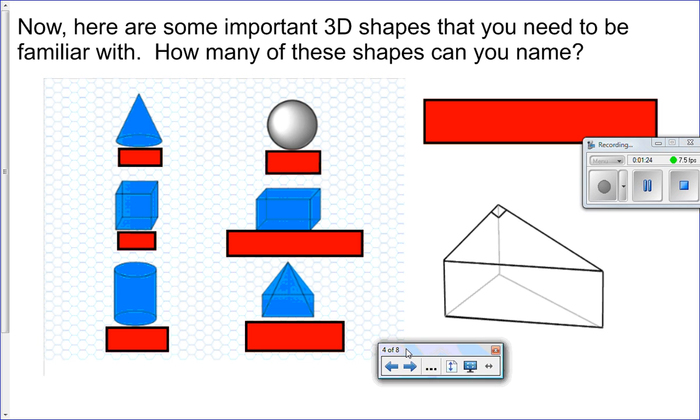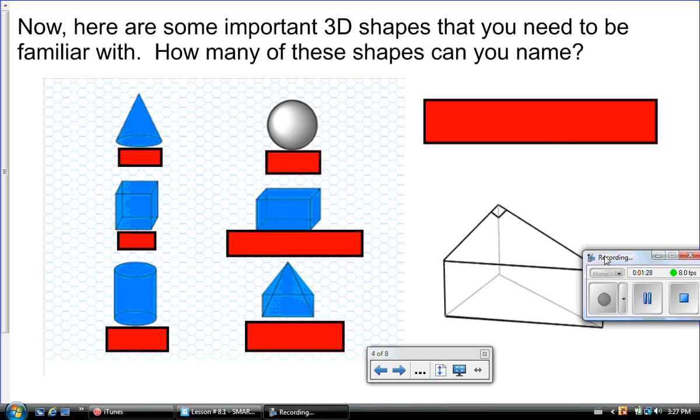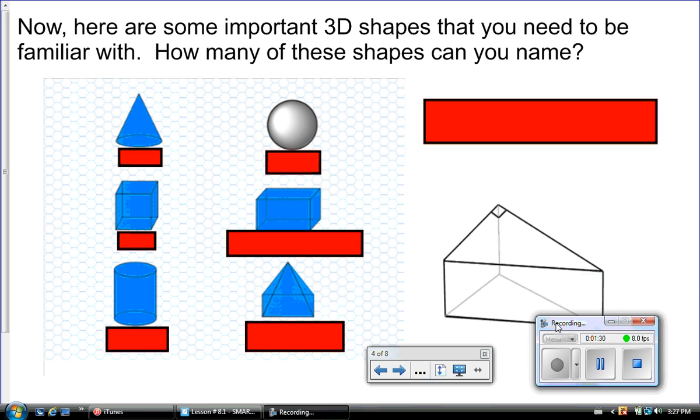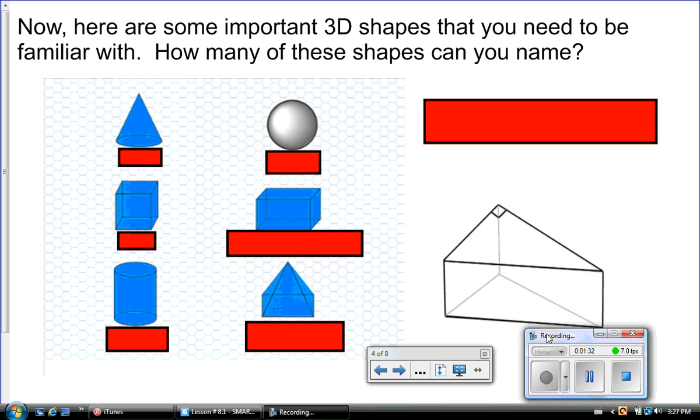Now, here are some important 3D shapes that you need to be familiar with. Put the video on pause and try to name as many of these shapes as possible. After you've considered your answers or written down your answers, I'll reveal the correct solutions. So put the video on pause now.